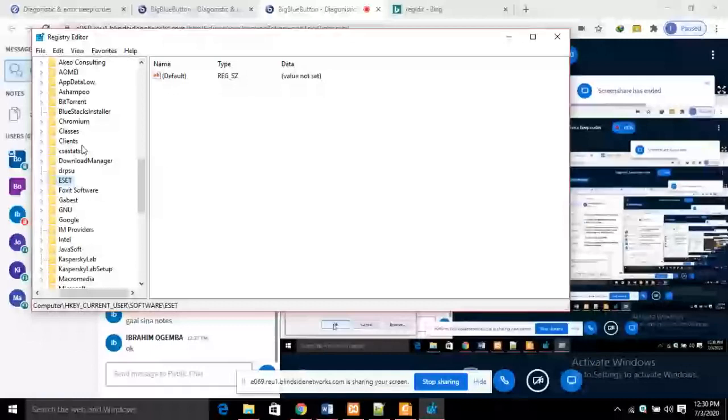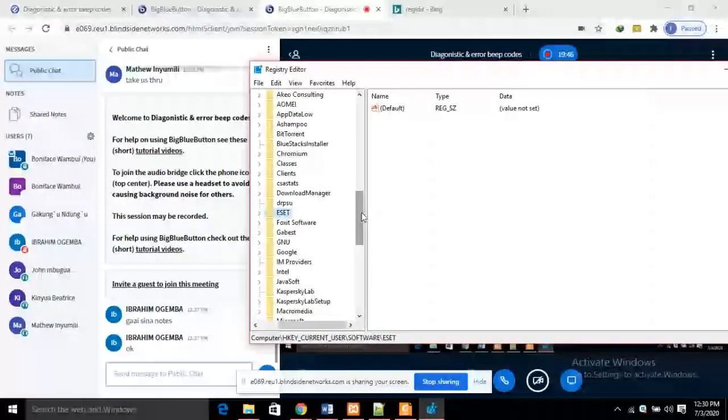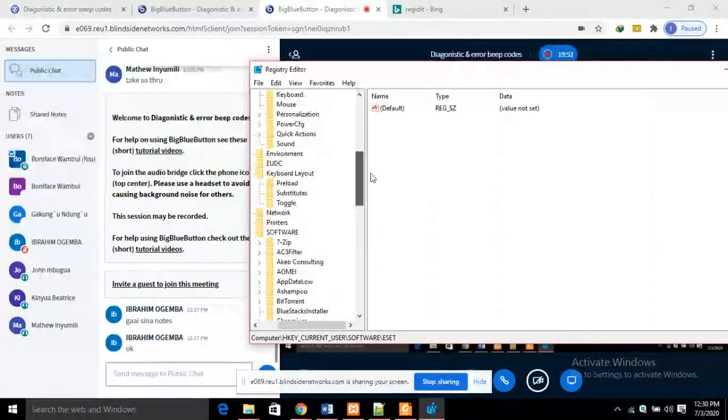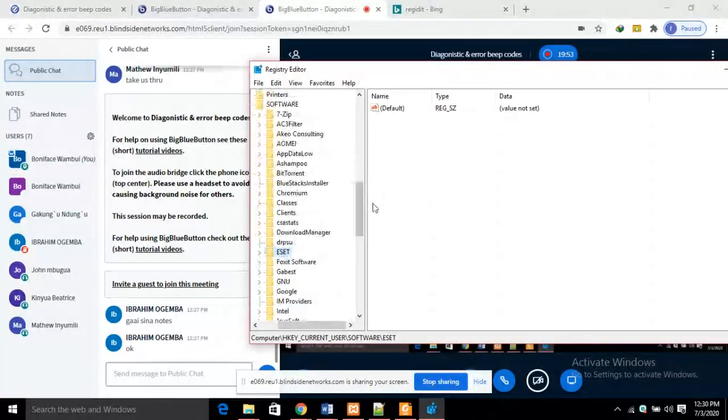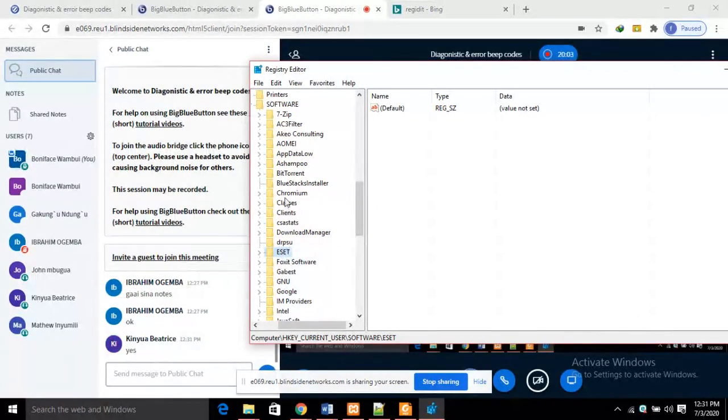Can you see it? Are you able to see the registry here? These are the files within the registry. Just confirm whether you can see the files. Beatrice, can you see the files in the registry? For example, you have these programs which I have installed, such as the Foxit Reader and ESET. So these are the programs here.